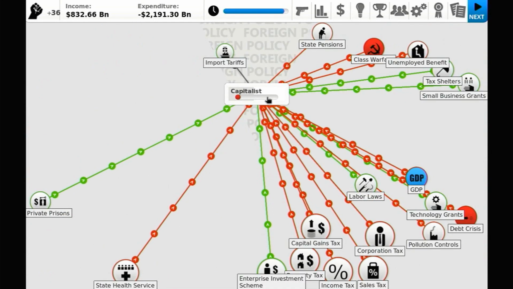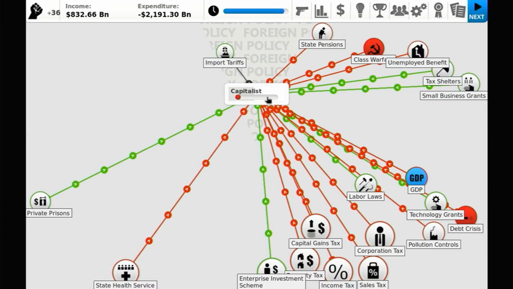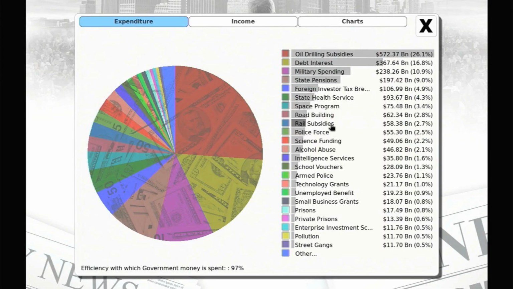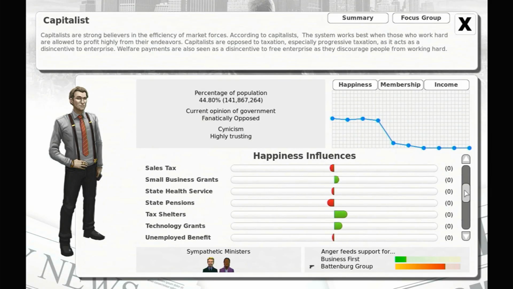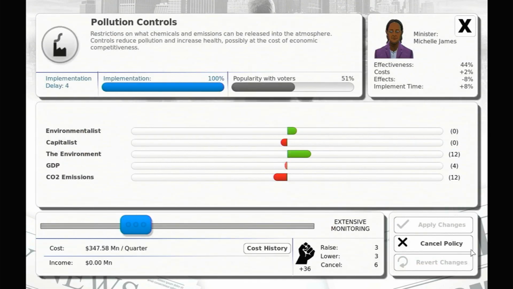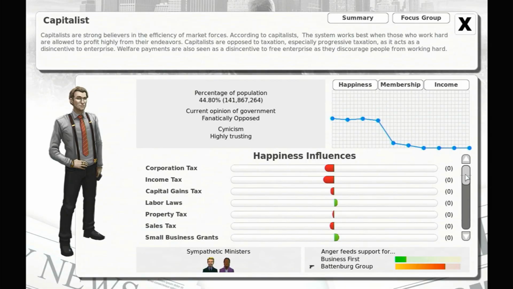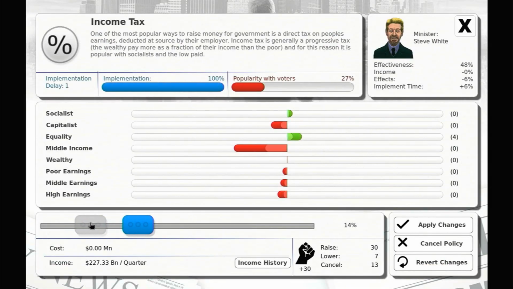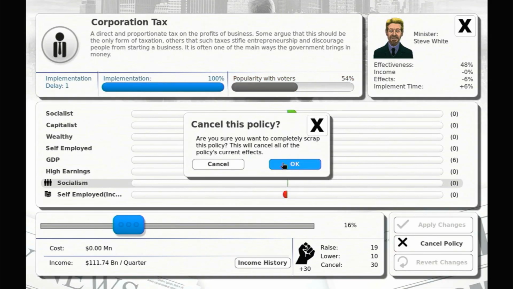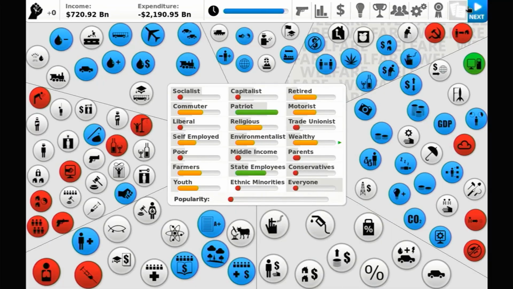Enterprise investment schemes, state pension, tax shelters. What do you want from me? I knew it. State pensions. Exactly what it was. I knew it. State pensions. Pollution controls. No. We're gonna cancel that policy. You want me to eliminate the income tax? Income tax is too high. I'll shut it down. It's at 12%. We're gonna eliminate that policy. You see, you're gonna love me after this.